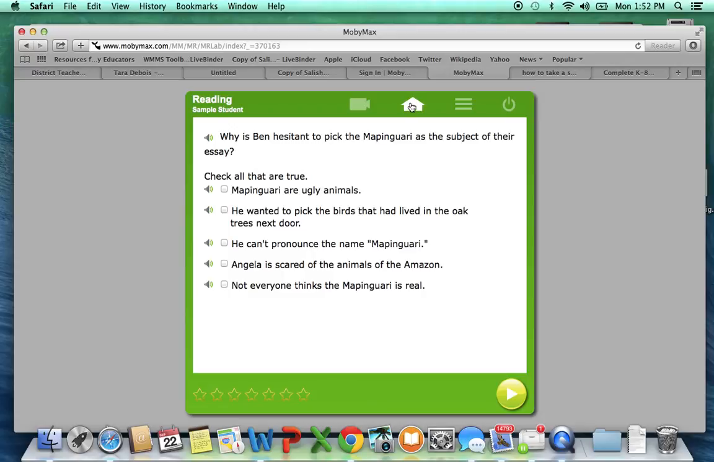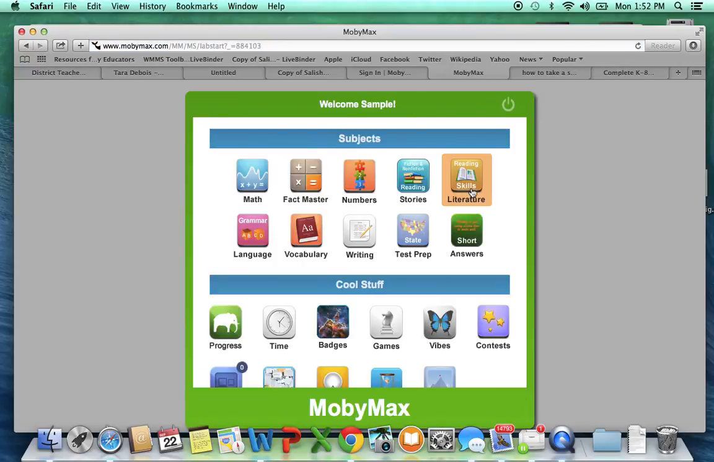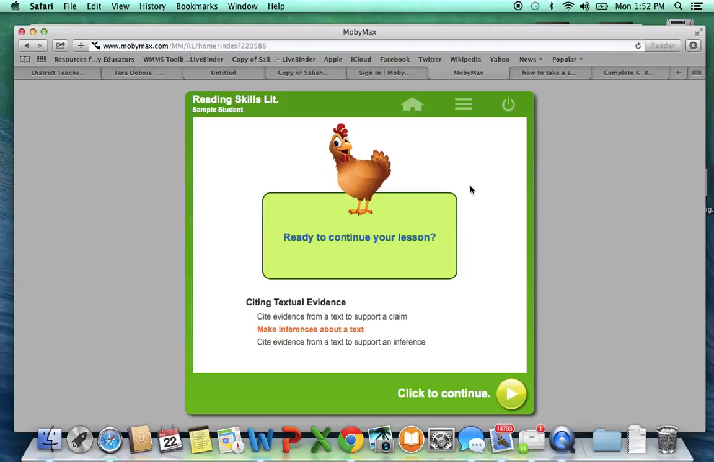If I go back home, our other reading section, same thing. This student Sample ran off before finishing all 3 lessons in this particular section.